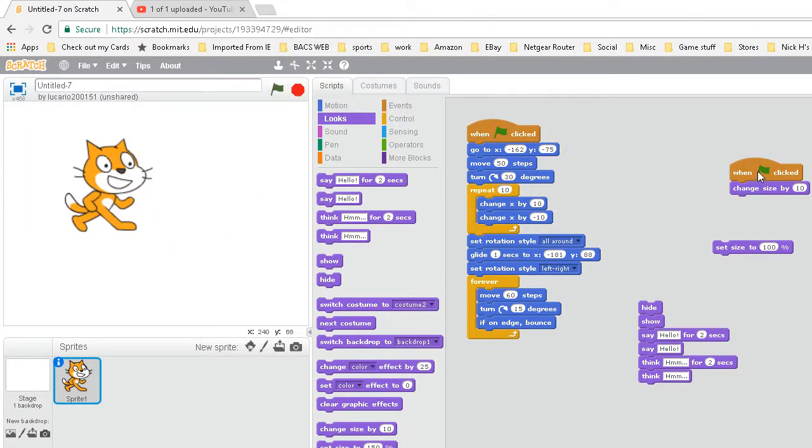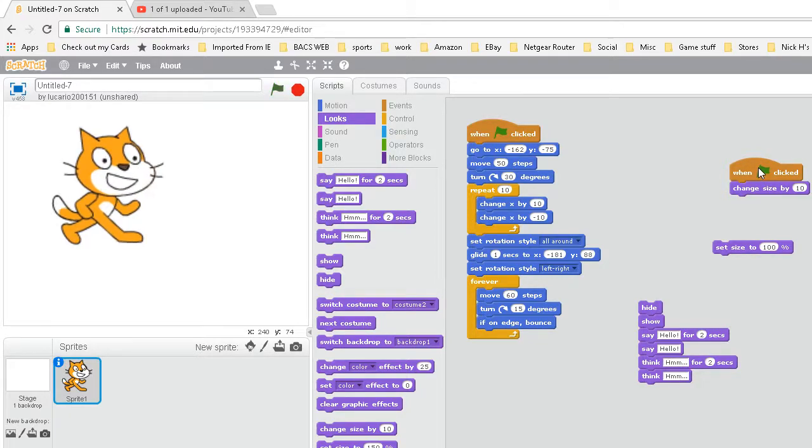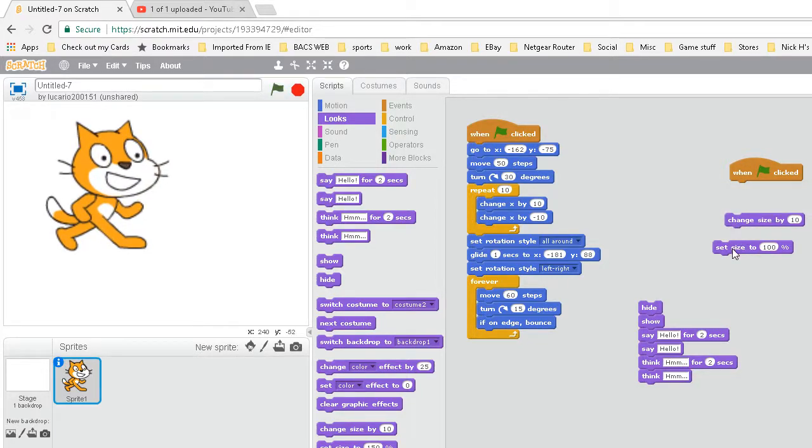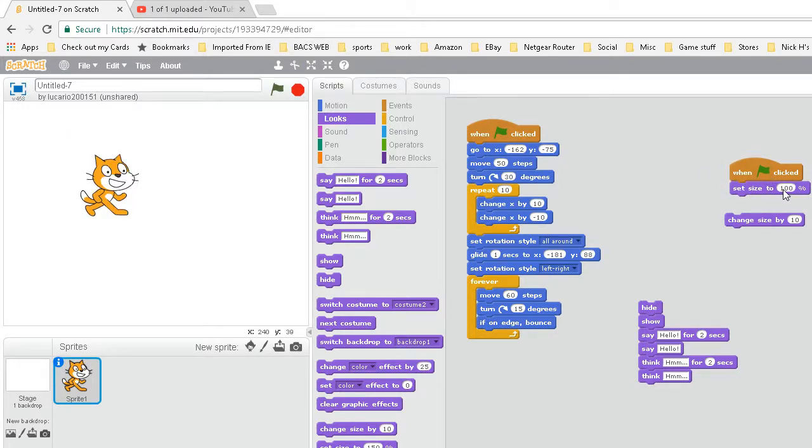Oops, okay, I was clicking the wrong flag. Change size just makes him bigger or smaller. Set size, so 100% is his default size, and you can go to 50, or let's just say back to 100. That'll just say size and changes size.